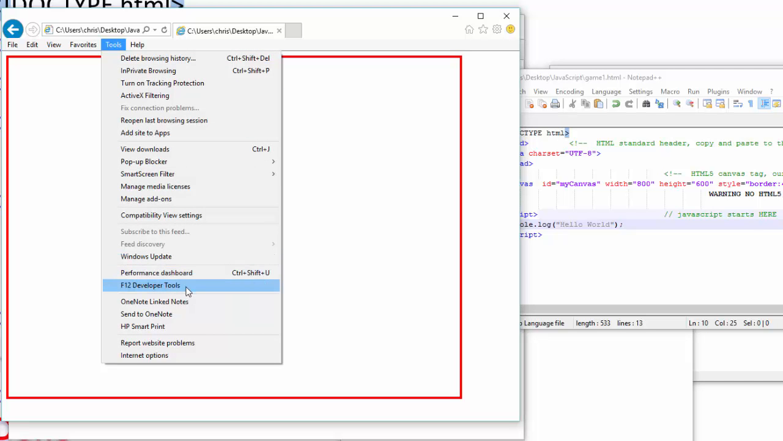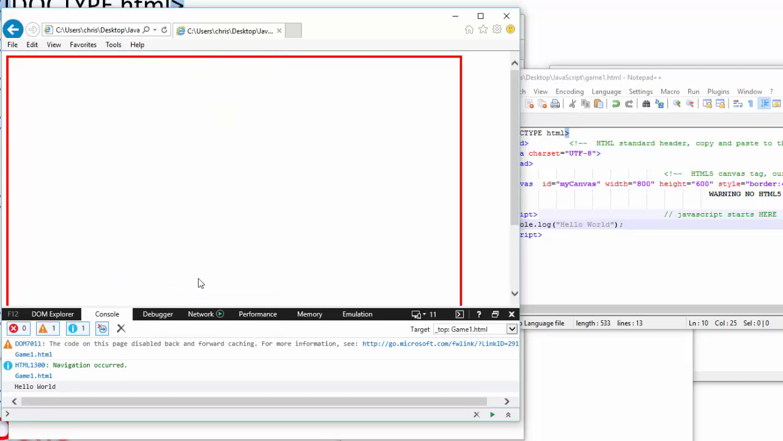Your option for pulling up the developer tools in the browser console might look slightly different on a different version of Internet Explorer. Okay, I think that's it. We've tried 3 different browsers. We've tried 2 different text editors. My preferences are Firefox and Notepad++. Yours may vary. Feel free to use whatever you want.